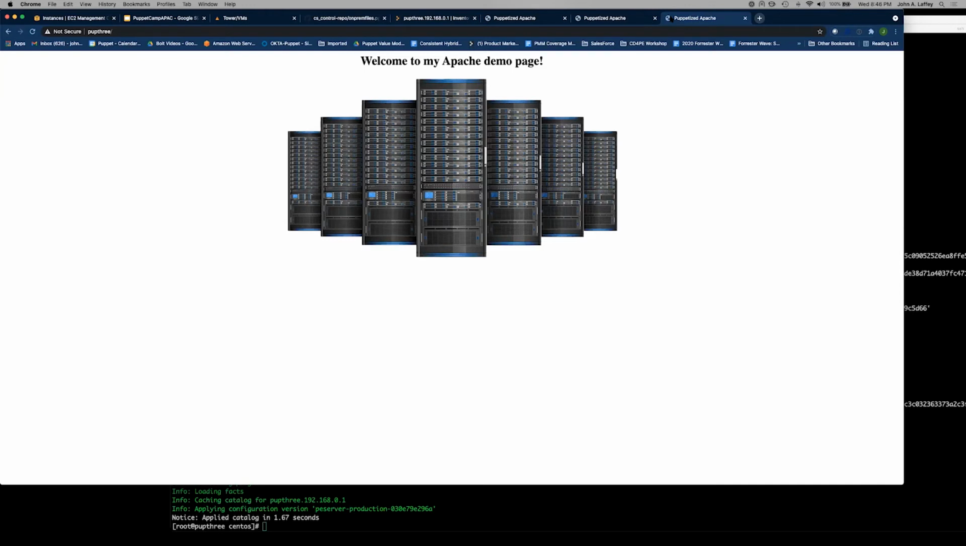I haven't done anything but attach this to Puppet, and Puppet did the configuration, identified that it was an on-prem machine, and it configured it appropriately for an on-premises machine.